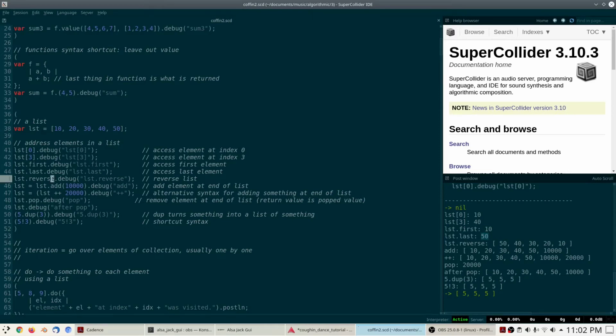We can also call reverse on the list, and that will result in the same list written backwards. So the reverse of the list gives you 50, 40, 30, 20, 10. Then, given a list, we can add extra items into it with the add method. For example, I'm adding here element 10,000 to the list.